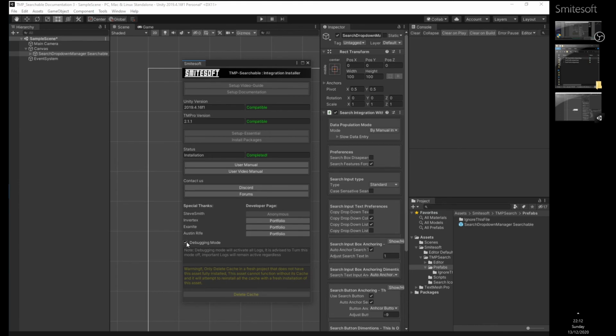If you need any more details on what everything did, what every single one of these buttons did, you're going to be able to find that in the documentation, the full setup documentation guide.